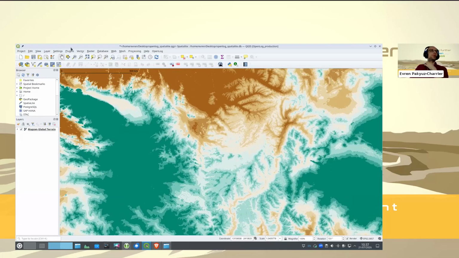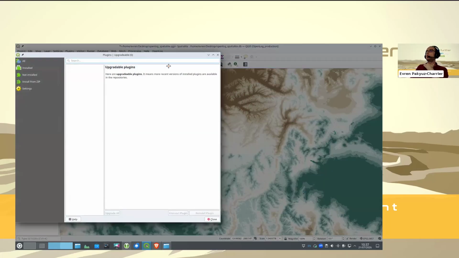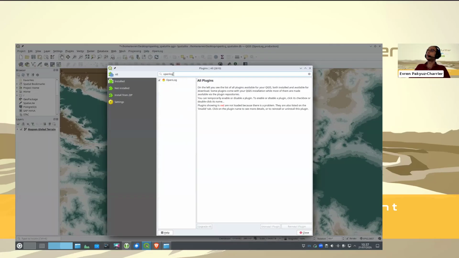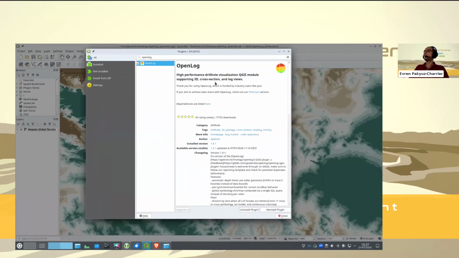So first step to get involved with OpenLog is to head to the plugin main menu, and from there you'll be able to type in OpenLog. And this is where you install OpenLog, even if you're a premium user. It doesn't matter that you're a premium user or a base user, that you're here just to have a look, or just for curiosity's sake, or this is the 50th time that you're installing OpenLog. It always works the same.